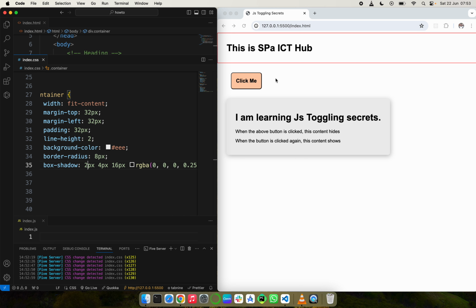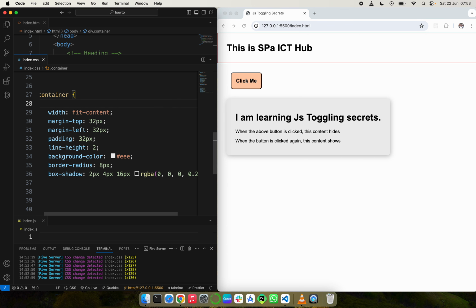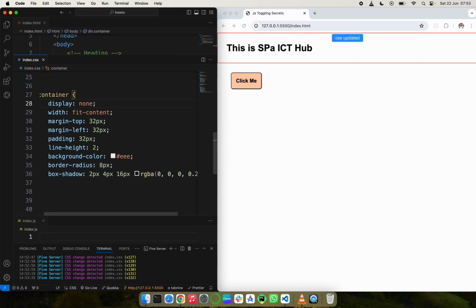Now what we want to achieve is that when I click on this button, it should show this. When I click on it again, it should hide it. But at the initial stage, it's still showing the text, and we don't want to show it at the initial state. So let's set the display to none, so it disappears. Can you see it now?